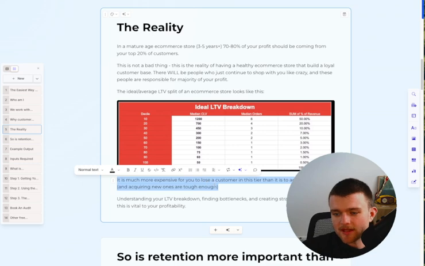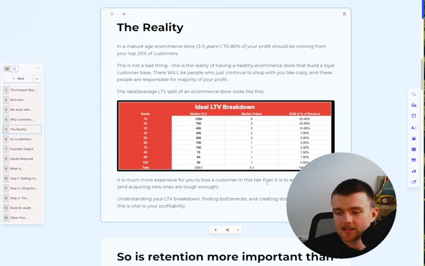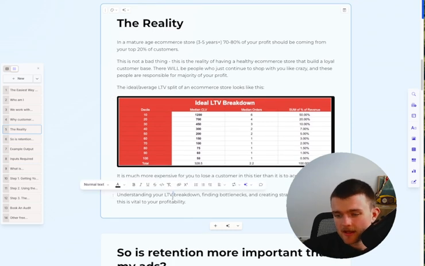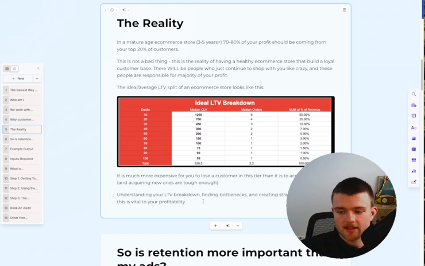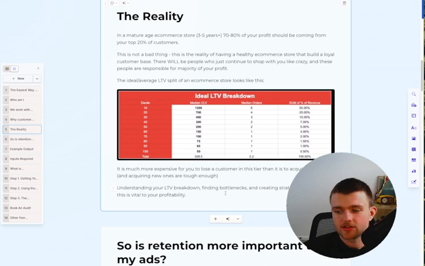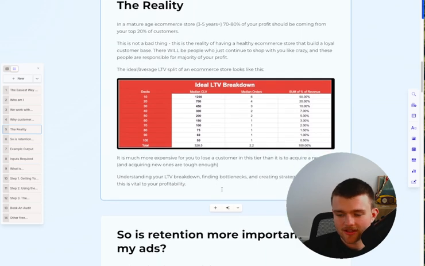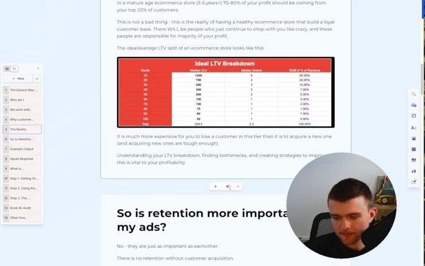And this makes it much more expensive for you to lose a customer than it is to acquire a new one, especially in these top tiers. And acquiring new ones is tough enough as it is. So being able to understand this breakdown, being able to use this breakdown to find bottlenecks, and being able to use this to create strategies to improve your LTV is going to be vital to your profitability.